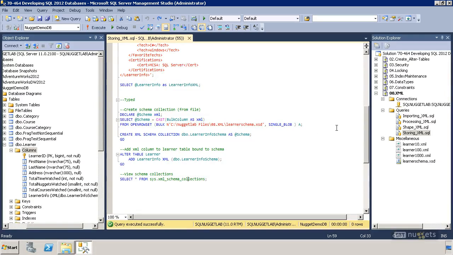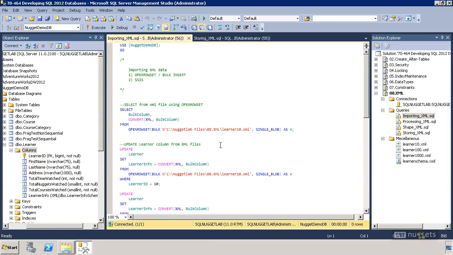So now that we have an XML column out there, and we've got XML data on the file system, it's time to get some XML data into this column. So let's go into our importing_XML script here. And there are a couple of ways to import. OPENROWSET is what we're going to use, one of the easier ways to get data here into SQL Server. Bulk insert is another one. We looked at bulk insert in a previous nugget. You can also use format files to do so.